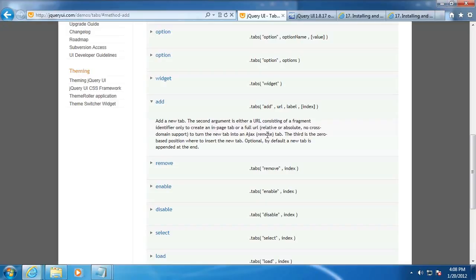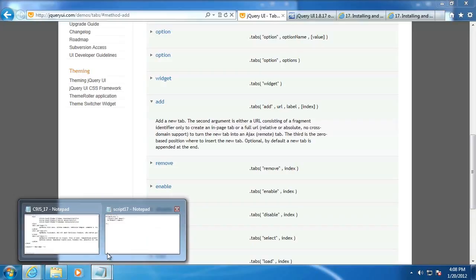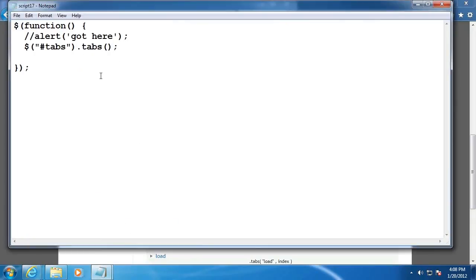Maybe I'll just use one of the pages, the Click-a-Bob page that we used earlier. So to do that, let's go back over here. And I should just be able to, after I call tabs here, call tabs add, give it a URL of c9js_16.html, I think. And then we'll call this Click Bob. See if that worked.